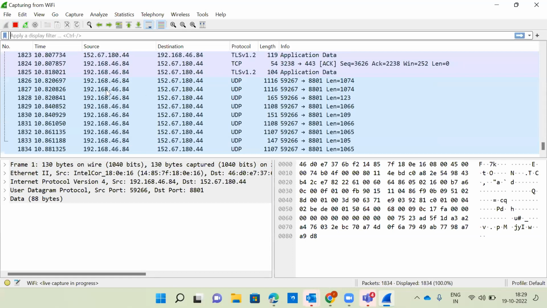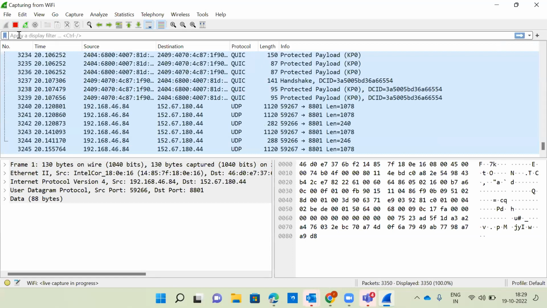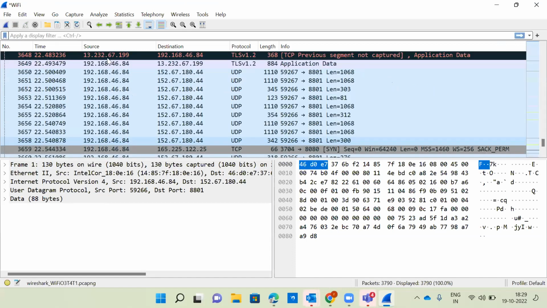Okay. Now you have to analyze. Here, this is called the filter button. Whatever search button is there right now, this is called filtering. Filtering based on what? Filtering based on time, source, destination, HTTP, DNS, TCP, UDP, or ICMP, in different ways.